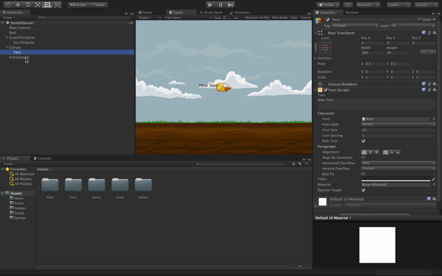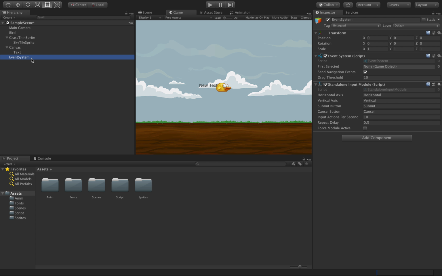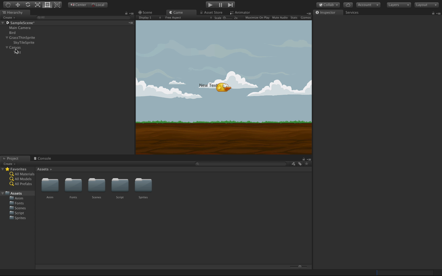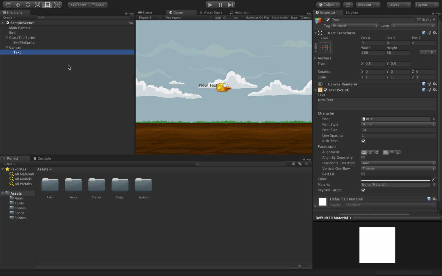We also have an event system. The event system is used if you need any buttons or scrollers. We're not going to use that, so right click, delete the event system. Much cleaner. Now we have our text, and you can see here it says new text. We're going to edit this. Ensure that text is highlighted in blue, then bring yourself over to the inspector.